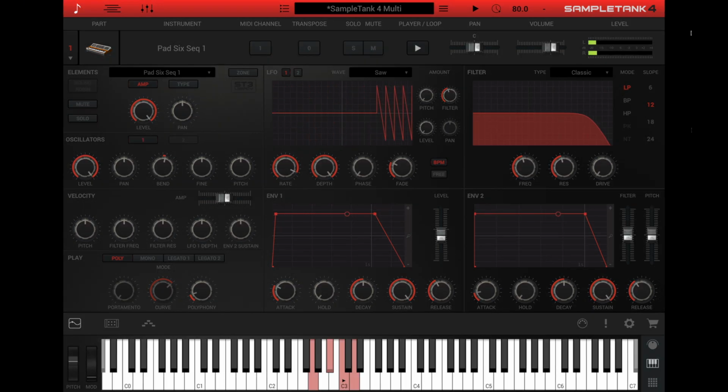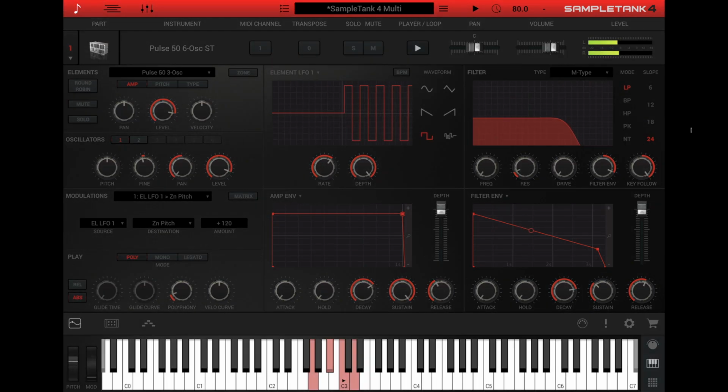There is, however, one major difference that you should be aware of when using SampleTank 3 instruments in SampleTank 4, the Edit panel. The Edit panel looks different for SampleTank 3 instruments than it does for SampleTank 4 instruments. This is because the synthesis engines for the two versions are quite different.